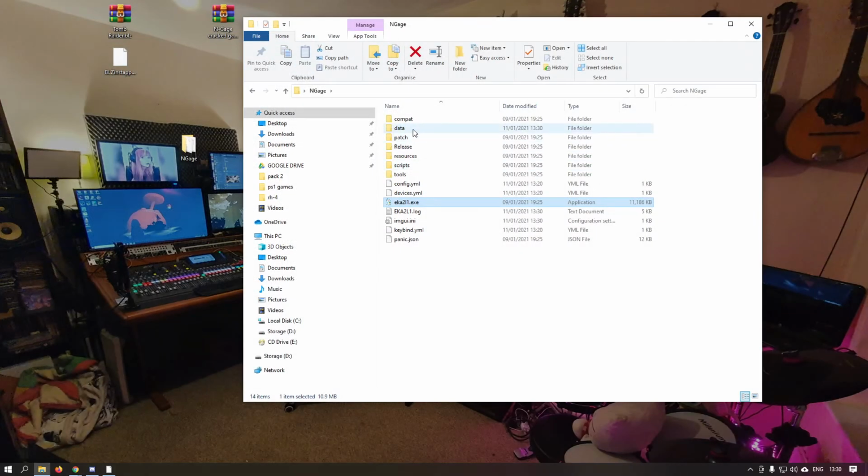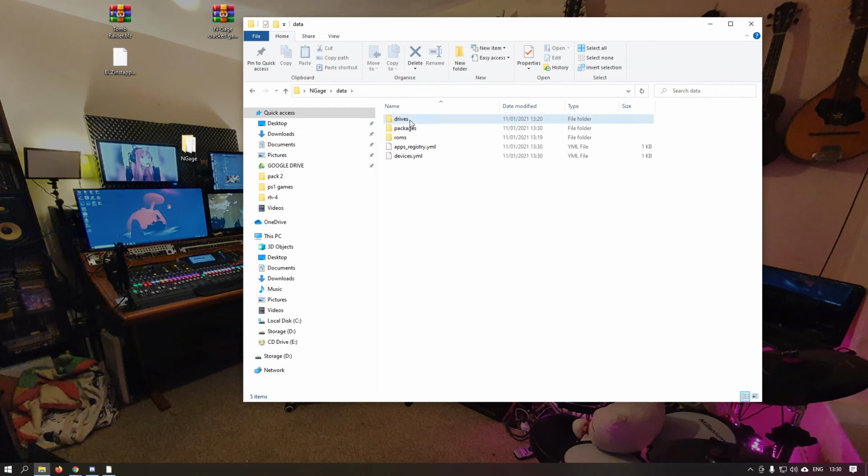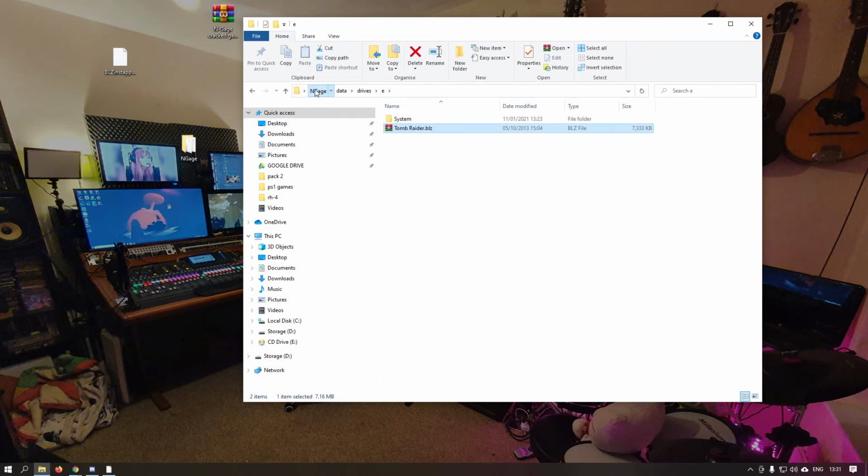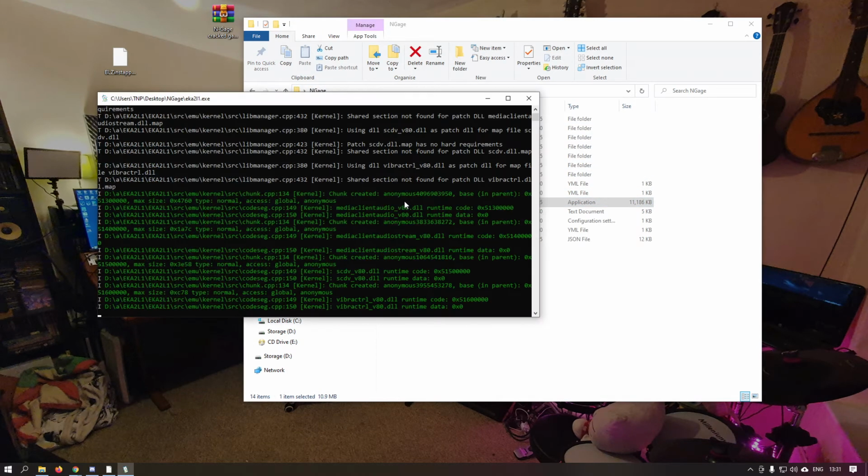Go to Data, Drives, E, and then in the root of your E folder, put the BLZ file that you wish to install. So in this case, we're using Tomb Raider.blz. Go back to the emulator, so relaunch the emulator.